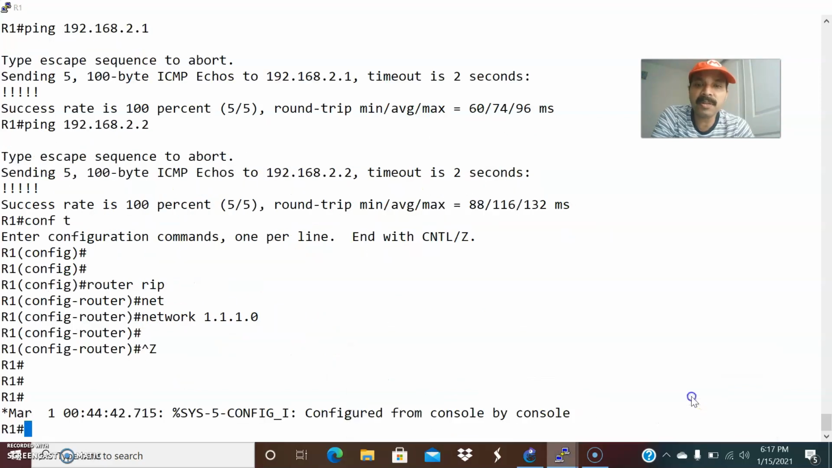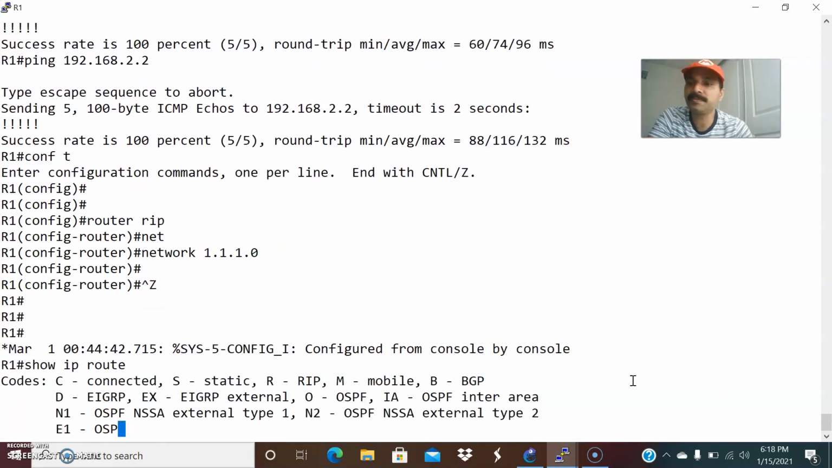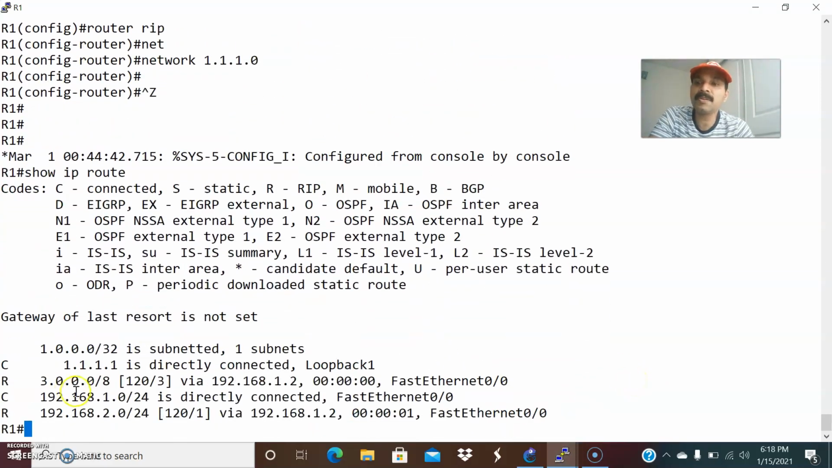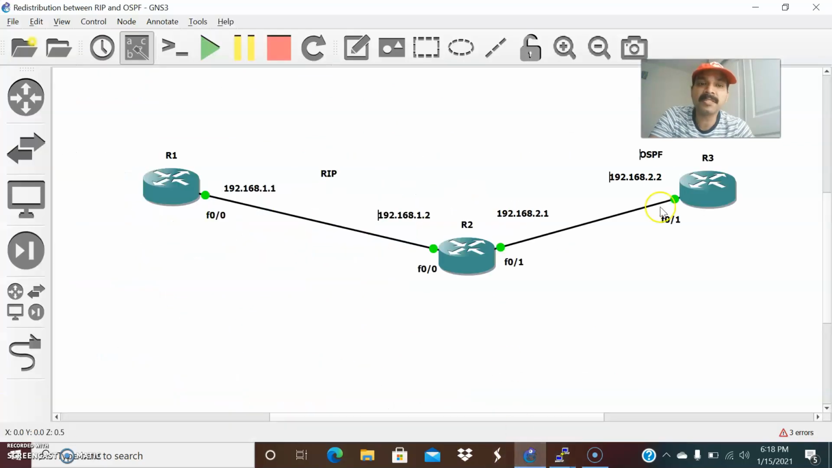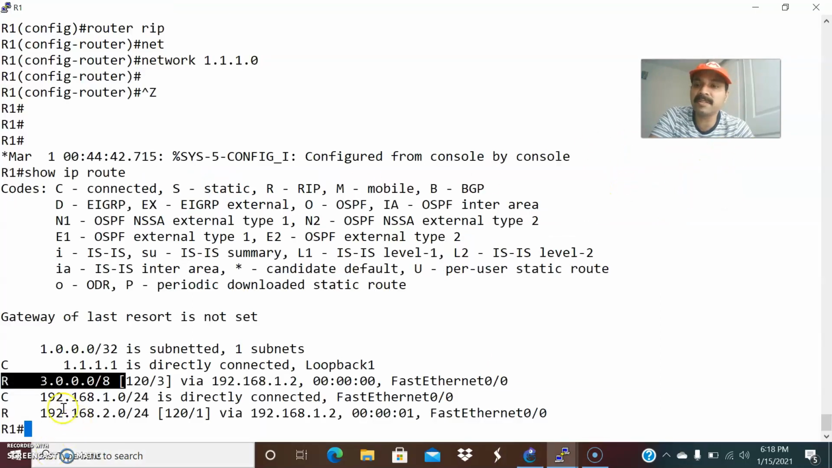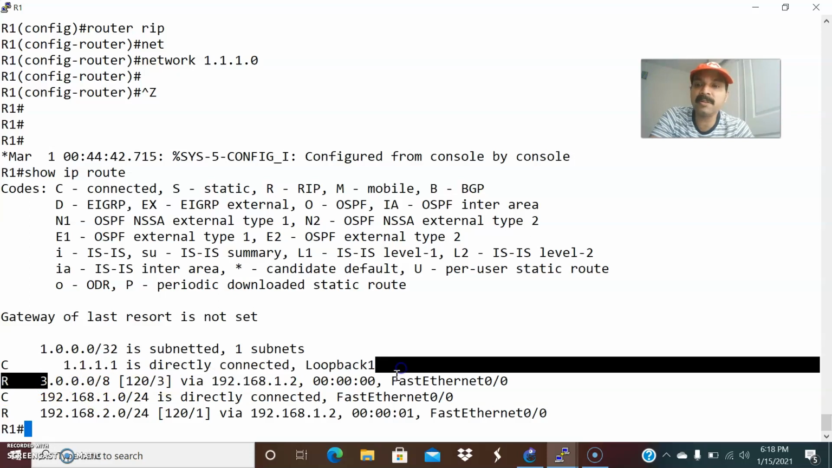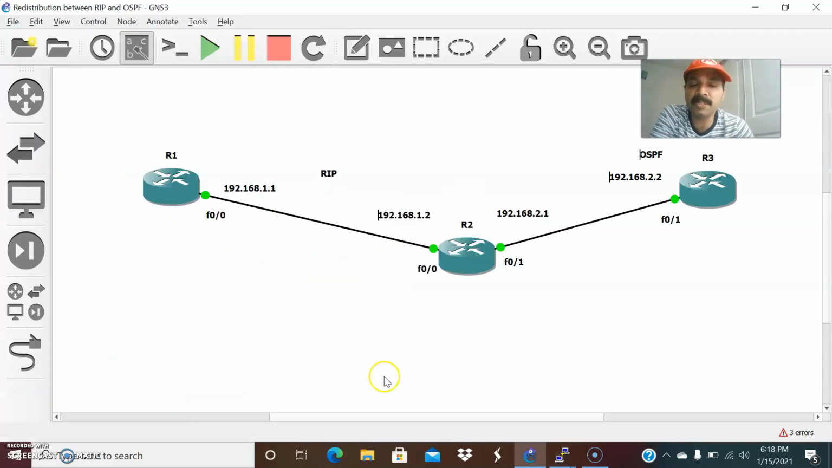Similarly, let us go to R1 and check the routing table. Show IP route. So here you are seeing, right? RIP routes are advertised as 3.0.0. This is the external route. For RIP, this is the external route, right? 3.3.3. That is the reason here. 3.3.3, 120 is the administrative distance of RIP, right? 120, and this is the hop count, right? 3 is the hop count we have set. This is the metric we have set. That is the reason it shows the metric as 3. So these are the key points you have to remember while redistributing between RIP and OSPF.